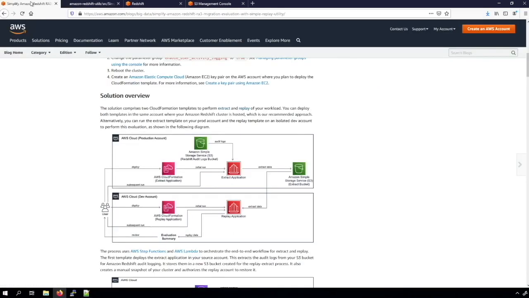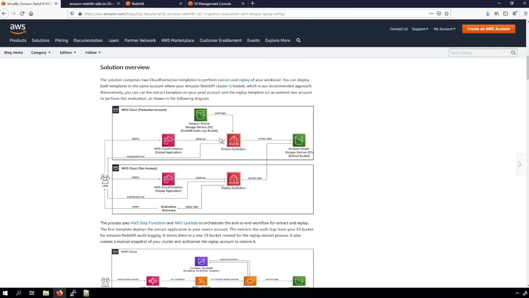As detailed in the blog, I need to run the extract process on the same account where my source Redshift cluster is hosted. The replay process may run on a different account, but we recommend running it in the same account as it makes replaying copy statements a lot easier.